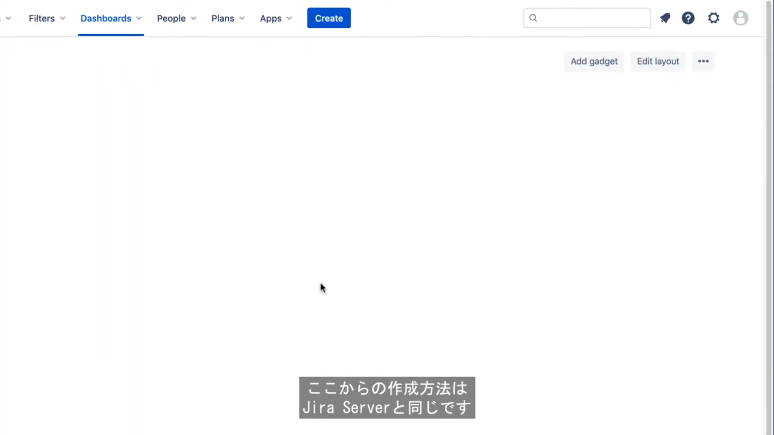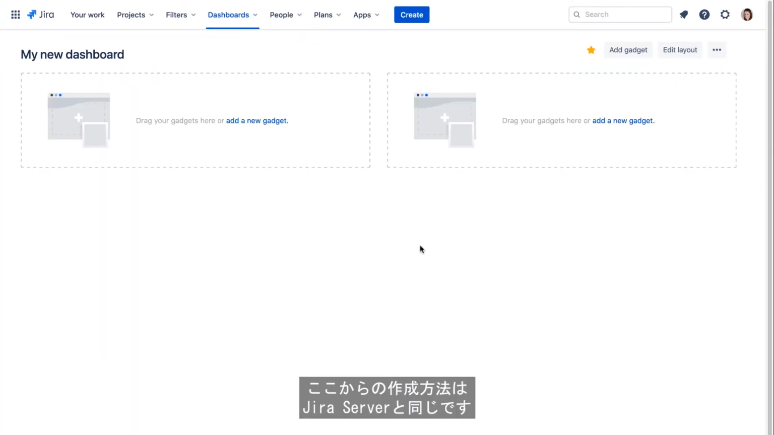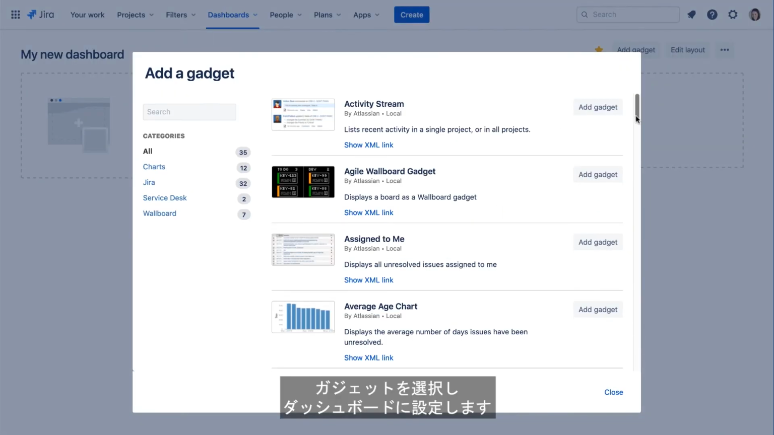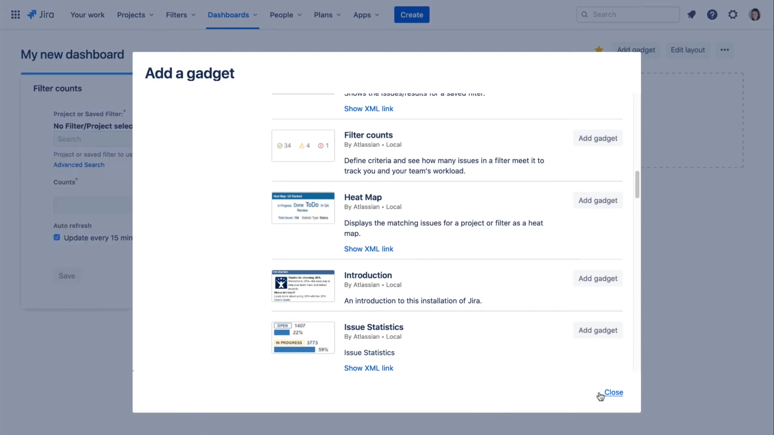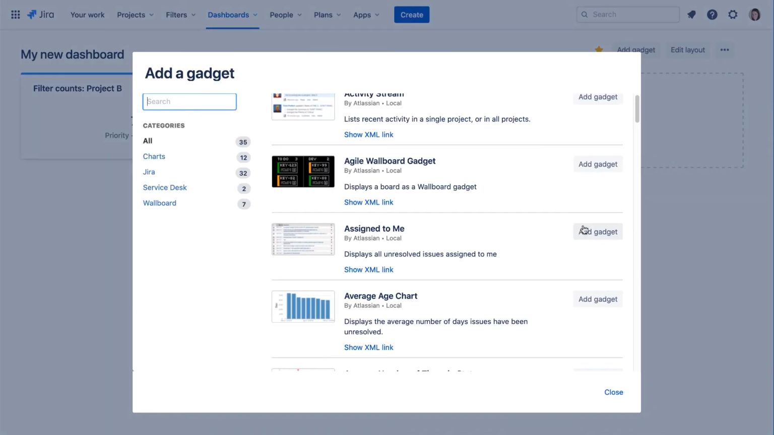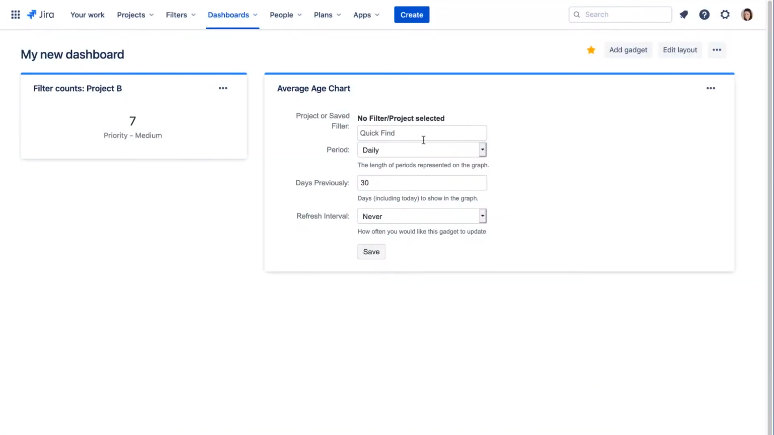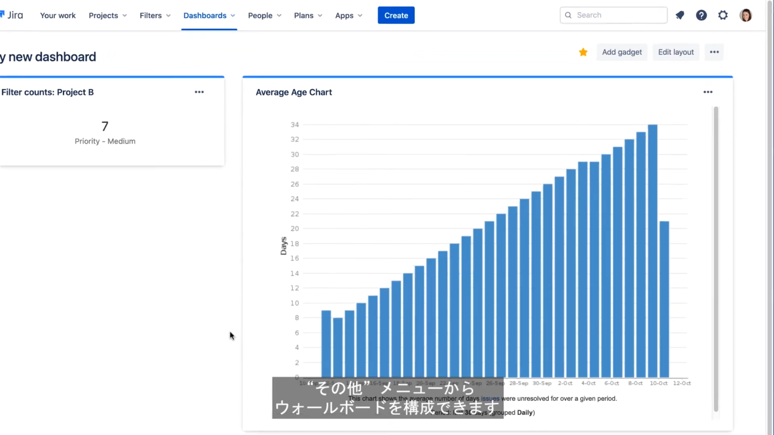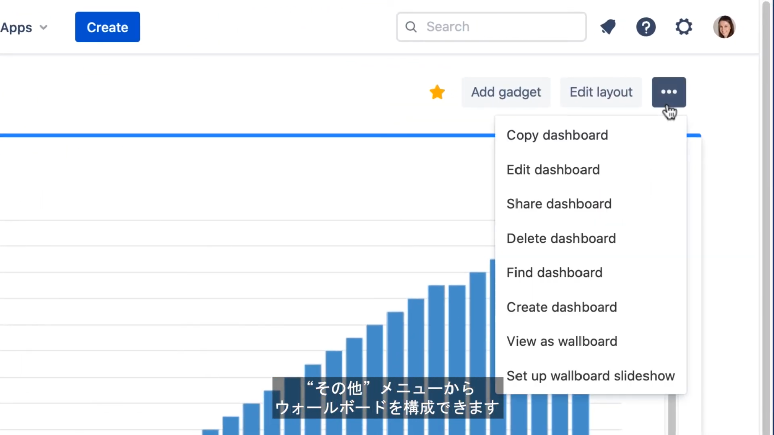The rest of the dashboard creation process is the same in Jira Cloud as it is in Jira Server. Simply select your dashboard layout, and then select Gadgets and place them on the dashboard. You can also configure wallboards and wallboard slideshows from the More menu.